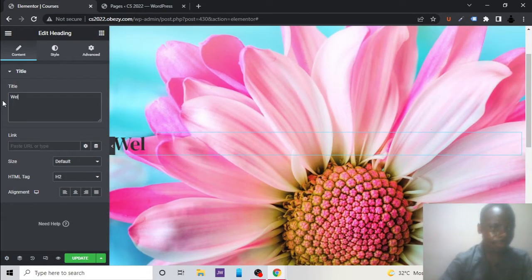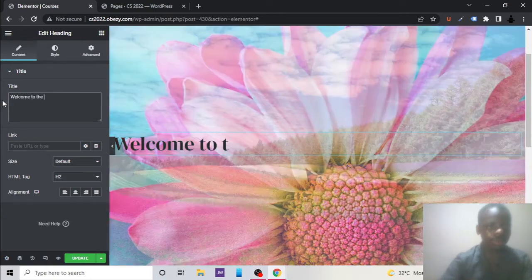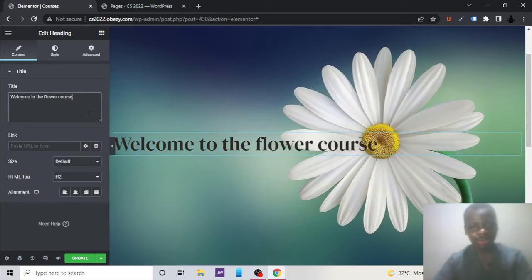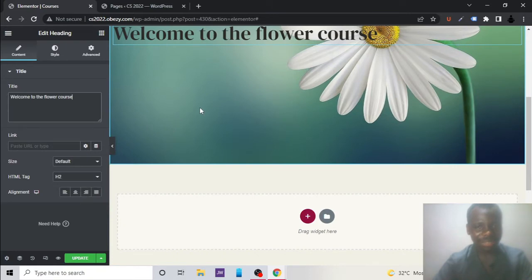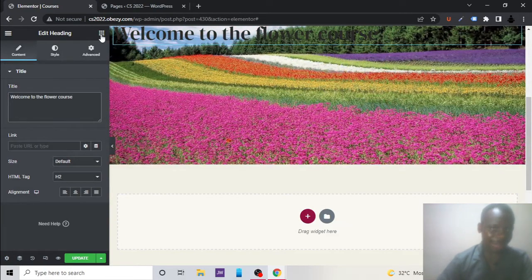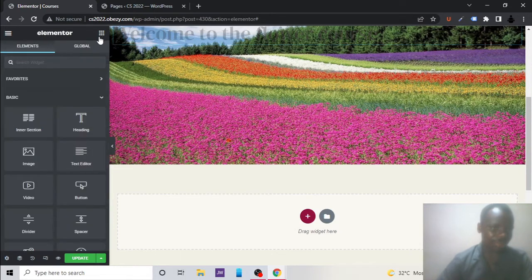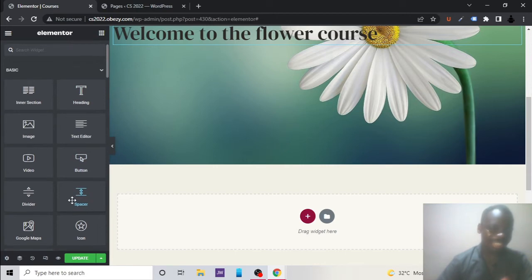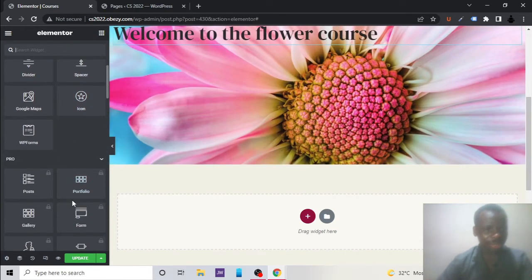Welcome to the flower course, because we called it courses. So welcome to the flower course. That's fine. Let's add something else. After this, I want us to add some new things here. To do so, you can always click here to give you basically all the widgets you can add. You can practice it and see what each of them do, and then you can use it.